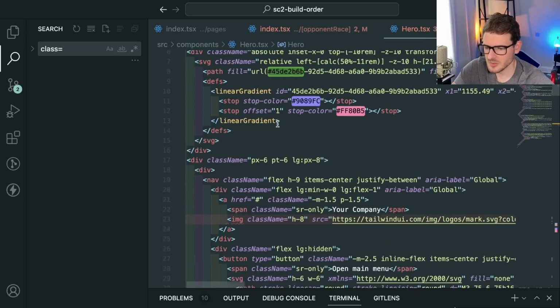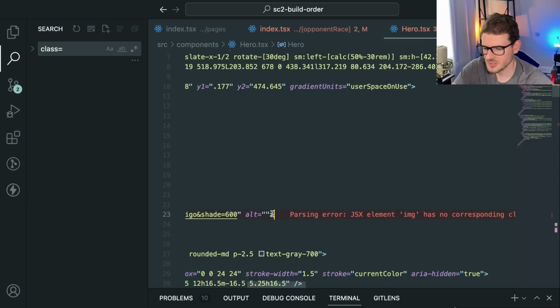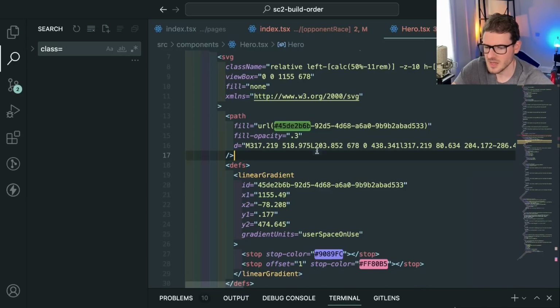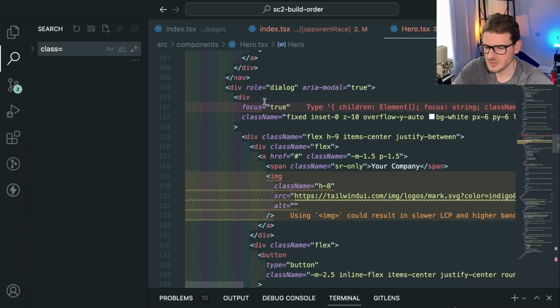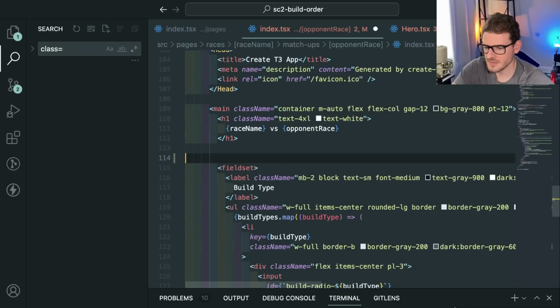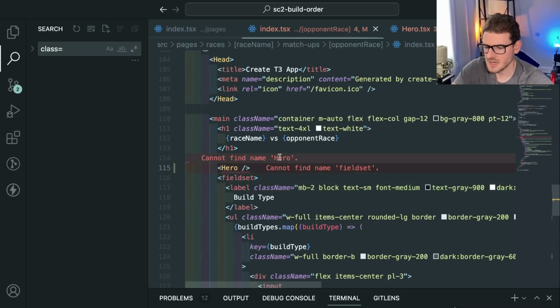Some of these tags don't have closing tags. So let's just go ahead and add those real quick so we don't get these errors. And everything's saved. I think it's good. All right, so let's just try adding this. If I add like a hero here, let's see if this thing actually works.